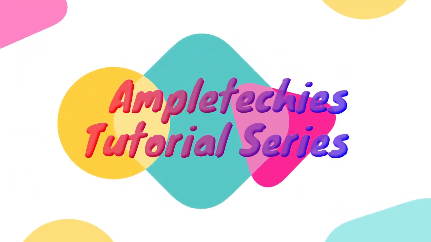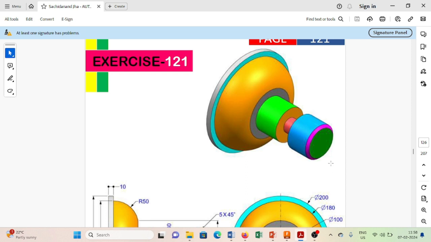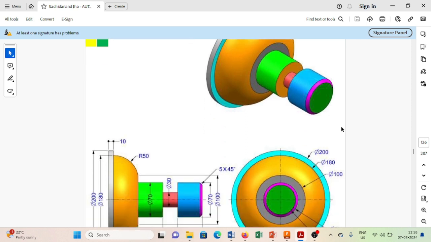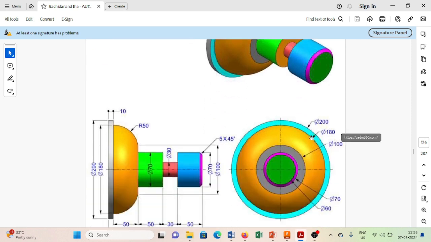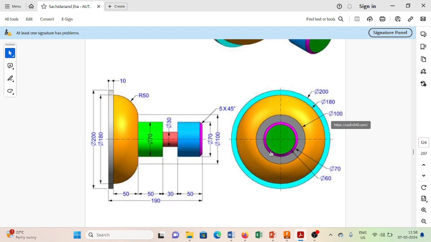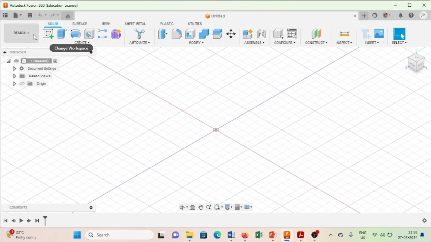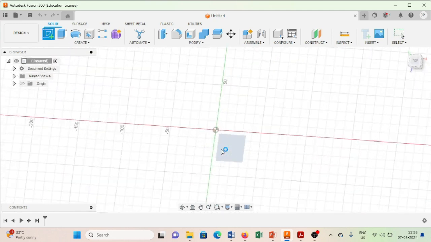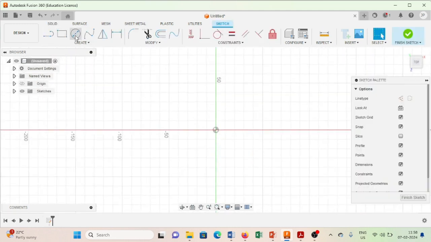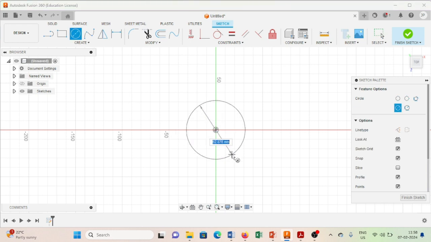Today we will create such kind of component with the help of various commands available in Fusion 360. To create such kind of component, first we will draw this 200 mm circle. For this, here I am closing this window and going to the Fusion 360 interface. From here we will select Create Sketch, select this bottom plane, then we will create a circle of 200 mm.